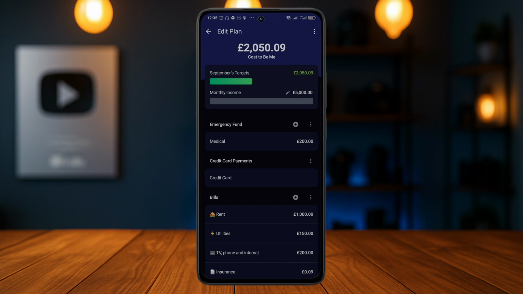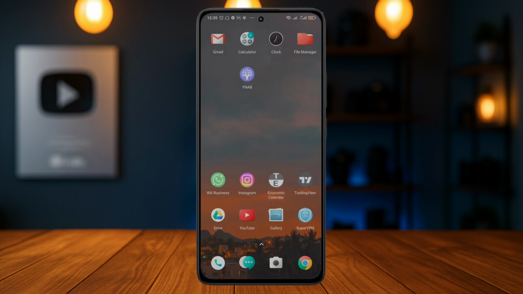As soon as you unhide or delete a particular category, the targets on the top will also decrease. That's all it takes in hiding or deleting categories inside of YNAB.